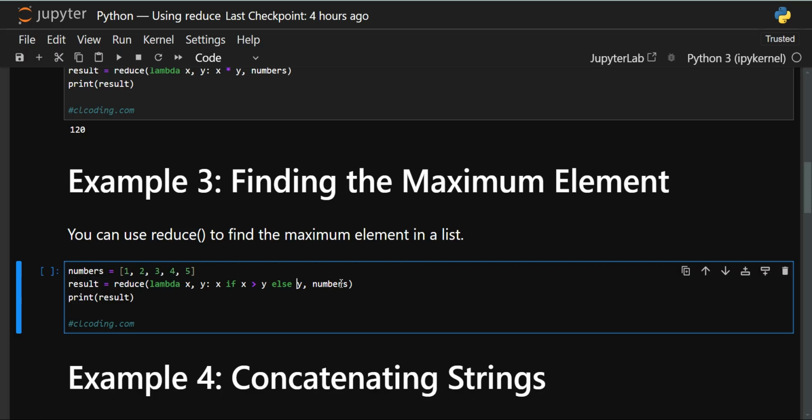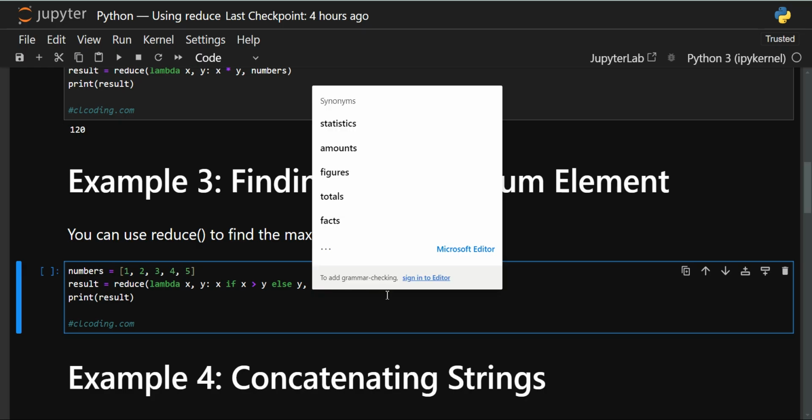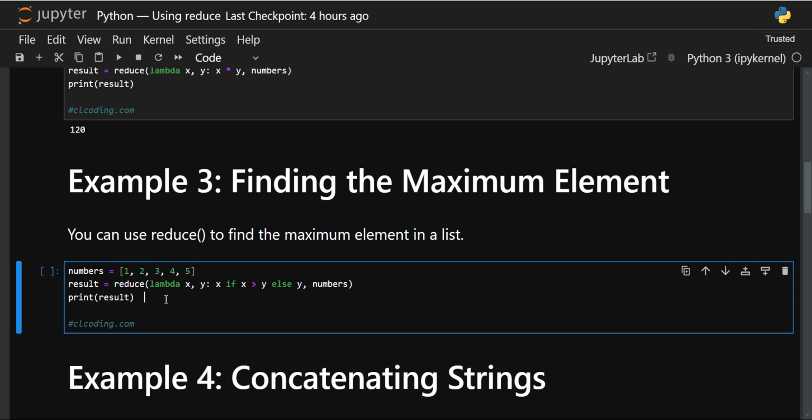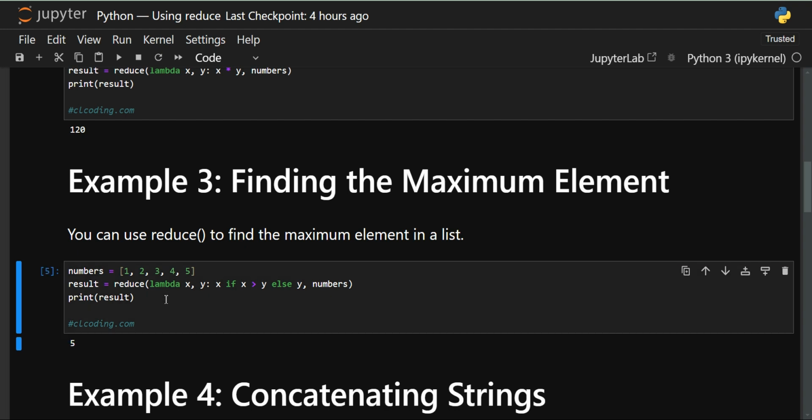Okay, and then the first part is the lambda function. So this is our lambda function for finding the greater value, and then there is our iterable numbers, and then we are printing the result. So 5 will be our output.